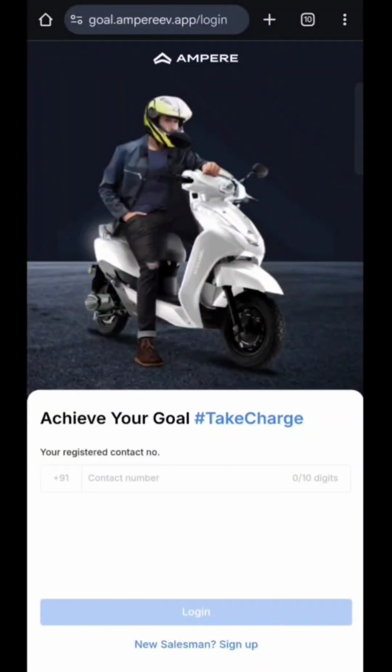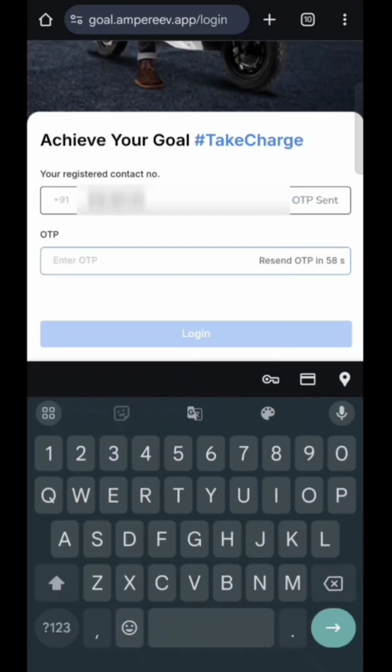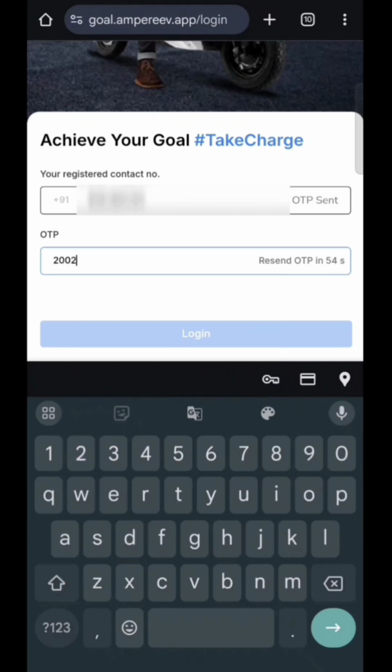Hello everyone, in this video we are going to see how to use this Goal app. Once we have registered with our number, use the same number to type in this column. After entering the number, send the OTP to our number. Once received, enter the OTP in this column. Once verified, you can select the login button to enter into the app.